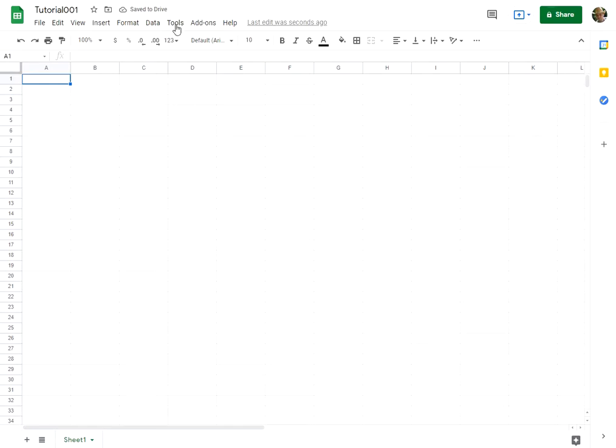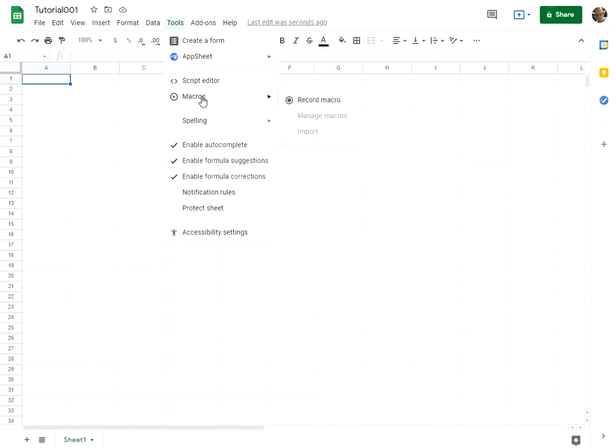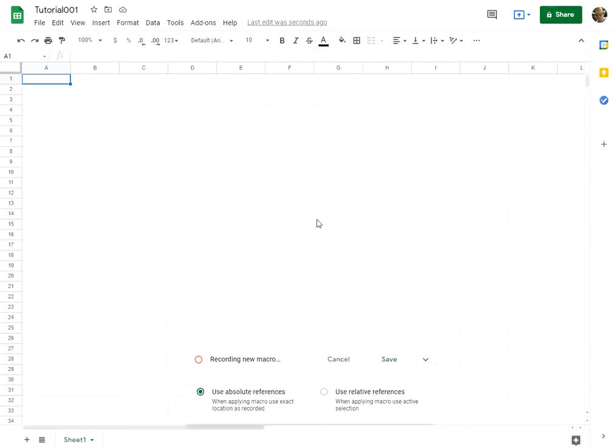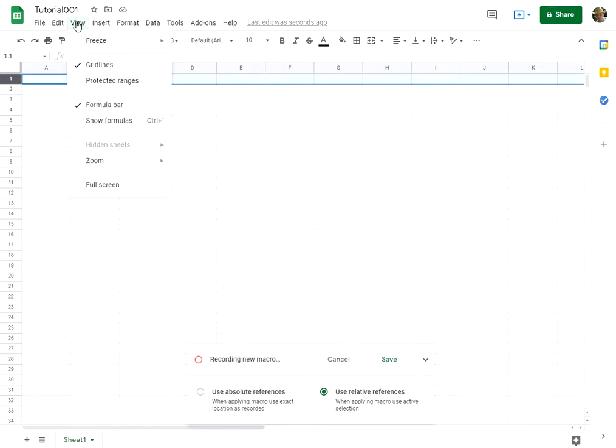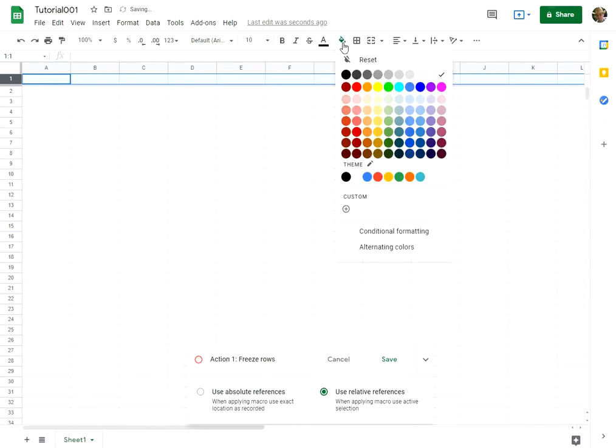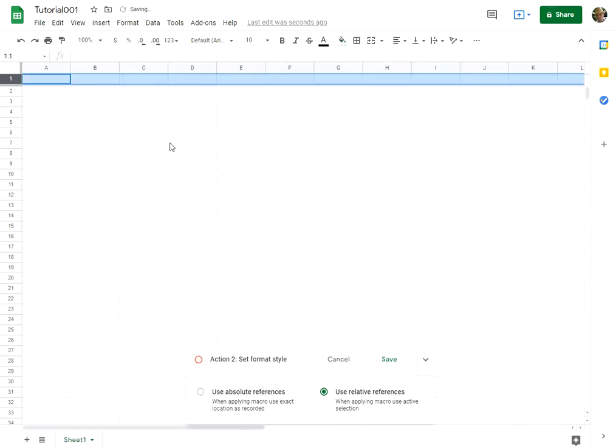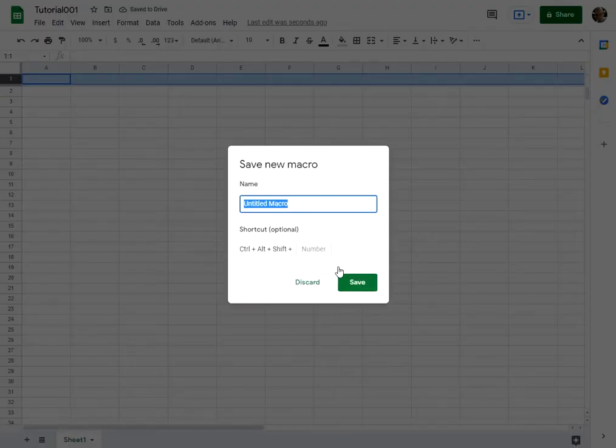Now, go to main menu Tools, Macros, Record macro and use relative reference. Select the first row, main menu View, Freeze one row, fill it with one color and save the macro.